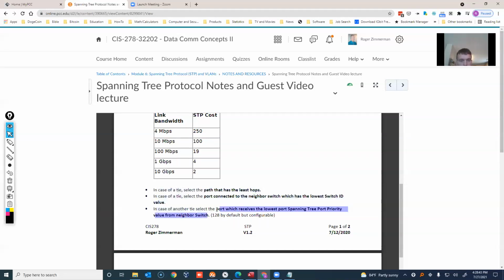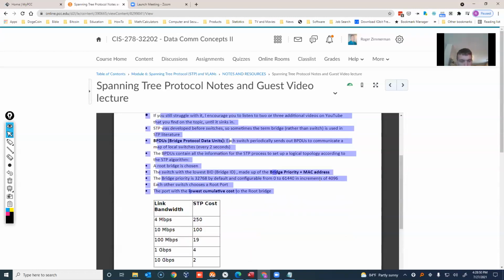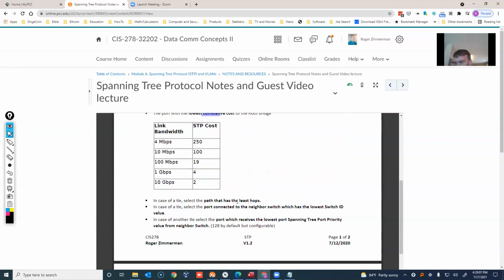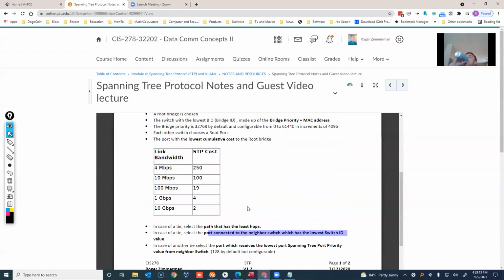That's a mouthful. We never get down into this range. You don't really need to worry about these very much. If you know this much of it, the MAC address, and then the port number or lowest cumulative cost, and remember that the port number of the next switch is the next tiebreaker. So if you remember that much.